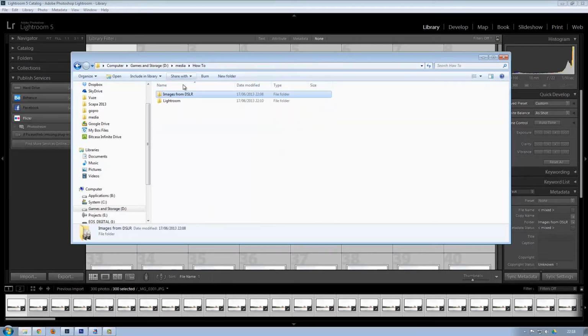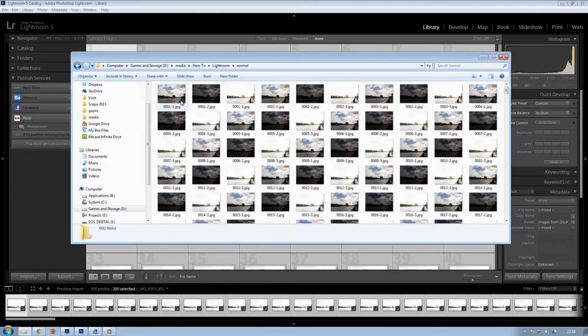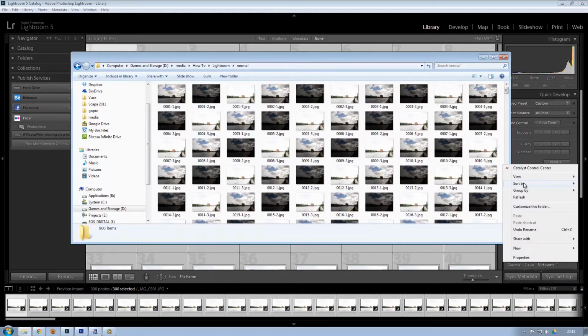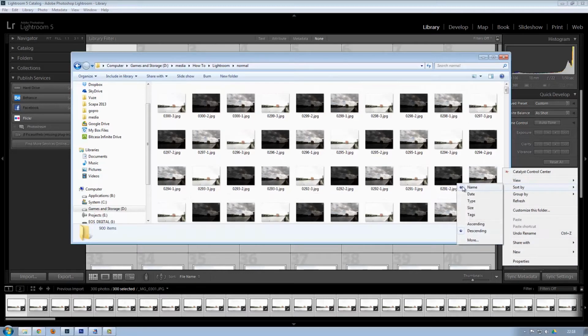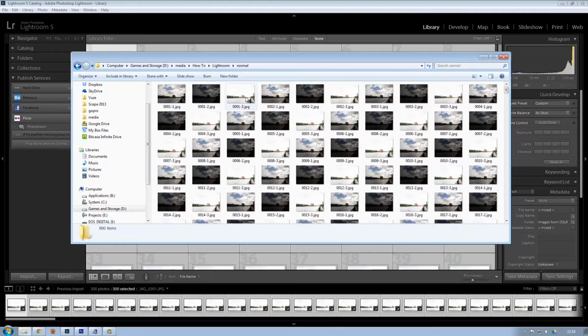So here you saw the originals, and now if we go in here, what we'll see is 3 versions of each photo. And when we sort by name, you can see -1 correctly, -2 under, -3 overexposed.